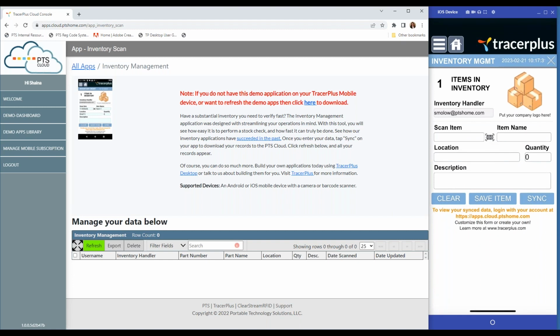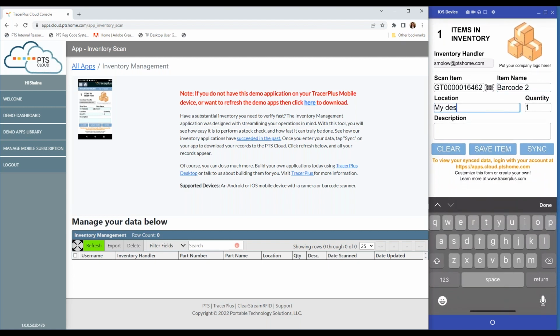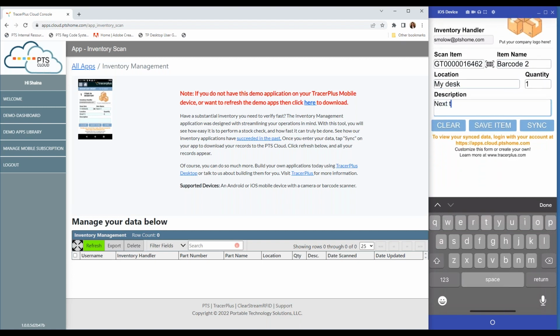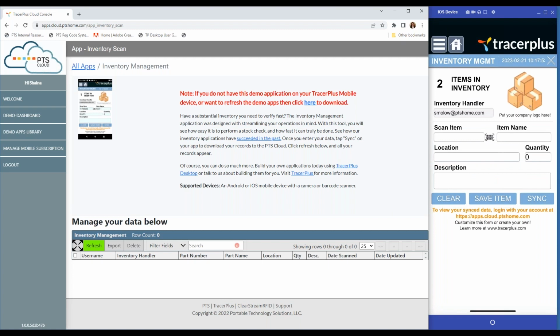And then I'm just going to scan another one. Yes. Item, call this barcode 2. Location, my desk, and I'll say next to plants again. I'll save that item. So when you come into the cloud, obviously that's not going to come over quickly.